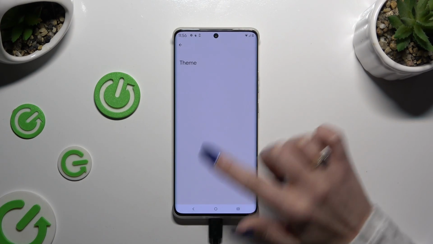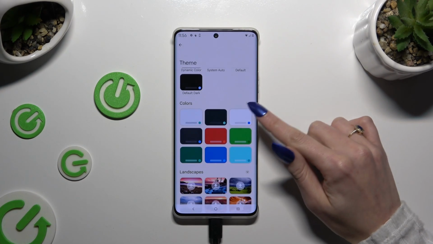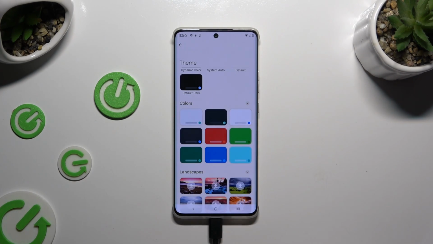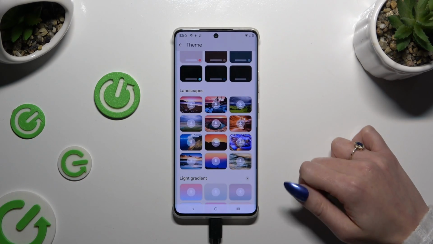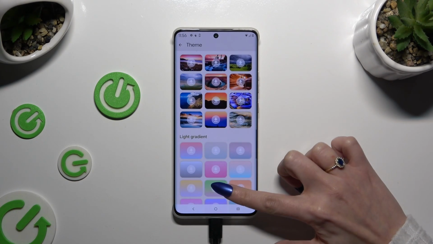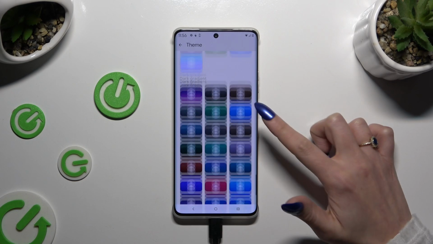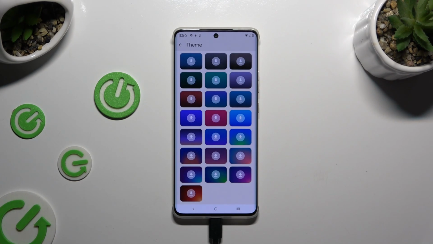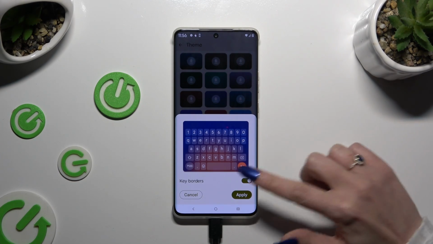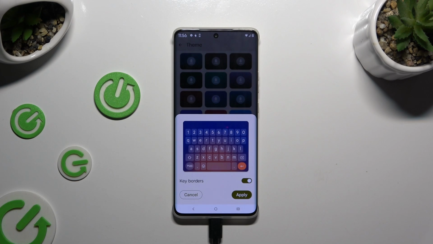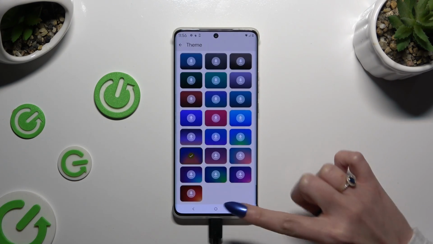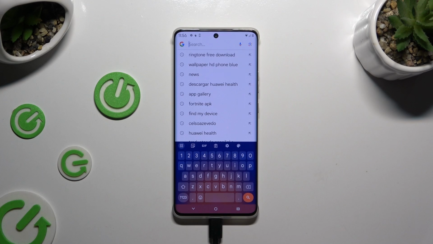Then select Theme. Scroll down and tap on all of those dots next to all of those categories. This way you will see all available themes. After finding the best one for you, click on it. Manage key borders thanks to this switcher and then hit apply at the bottom right corner. So when I go back, I can see that theme of my keyboard has changed.